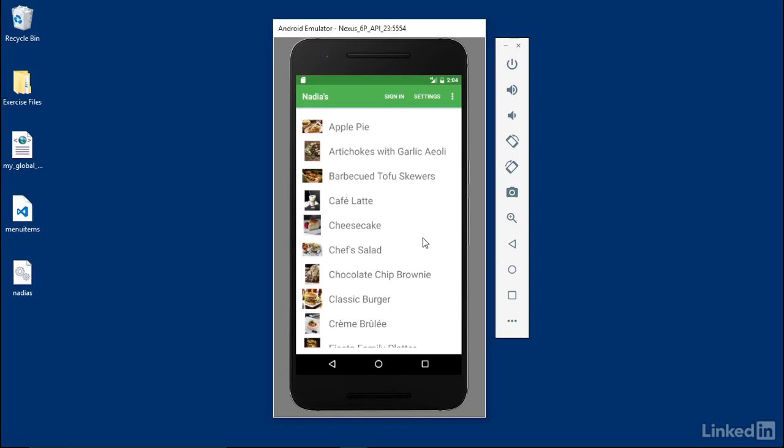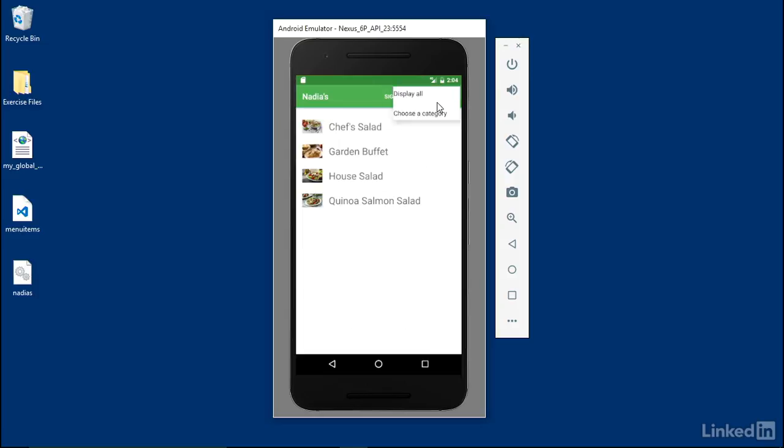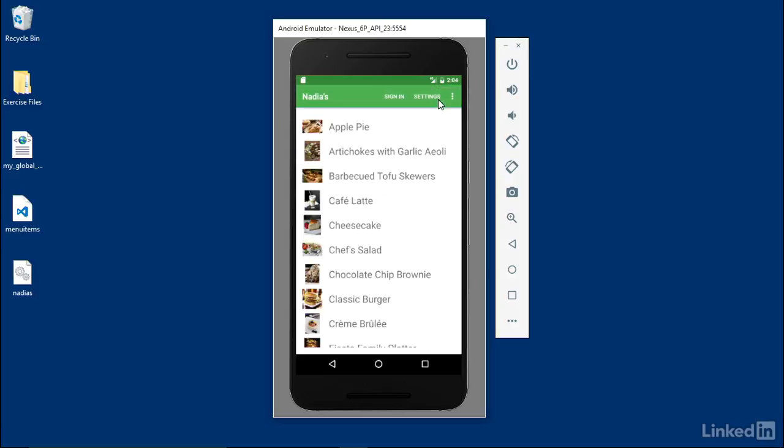When the app starts up, it automatically shows all data. And if I click and choose a category, and then choose, say, desserts, now I see only the desserts. If I click choose a category again and choose salads, now I see the salads. And if I click display all, I see everything again.